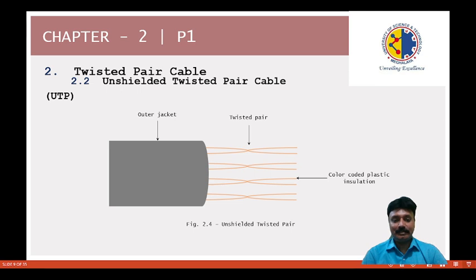So, unshielded twisted pair cable. Here we can see colored coded plastic insulation. There are different colors, four color combinations, which we will study separately as a different subject, and we can go into the color combinations in depth. Four twisted pairs will be there and covered by the outer jacket, and it is used in normal LAN cables.